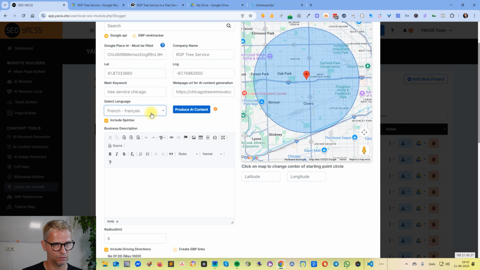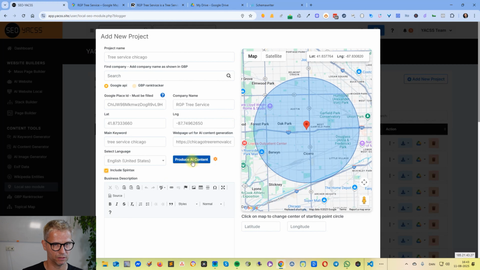English United States. Here it is. Include spin tags. I always leave this marked because then it produces a spin tags version of the article, which is good because that's what we need. So let me just click produce.